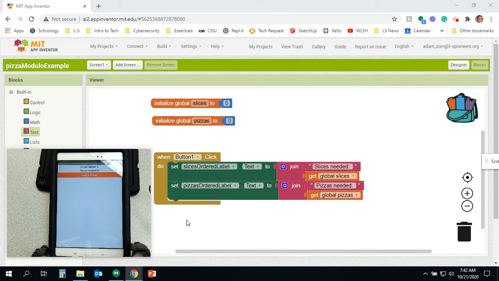All right, so I've got a little app set up here, and we can see on the screen the tablet and the code going on. We've got two global variables, slices and pizza, both set to 0. Inside the win button click, we update the label to represent slices needed with the global variable slices, and the pizzas ordered updated with the global variable pizza. So if I click the button, absolutely nothing's going to happen because we haven't done anything yet.